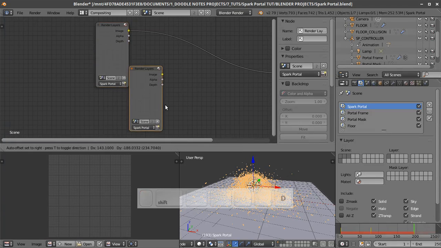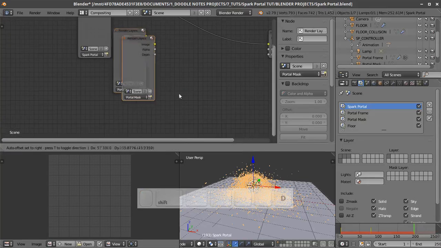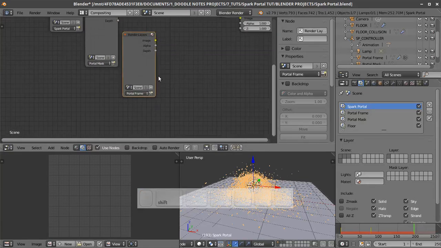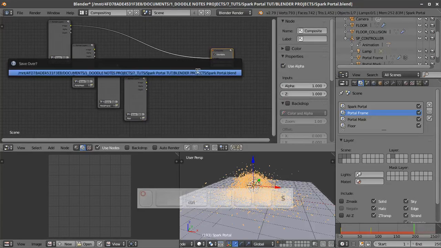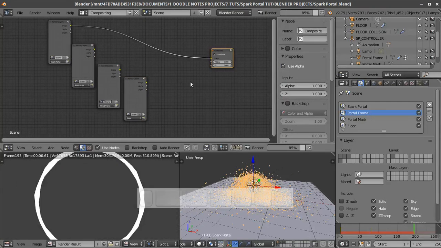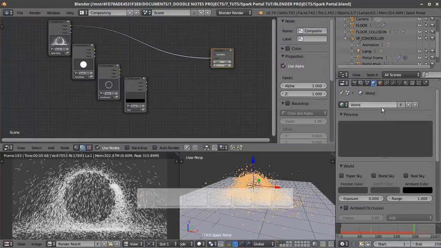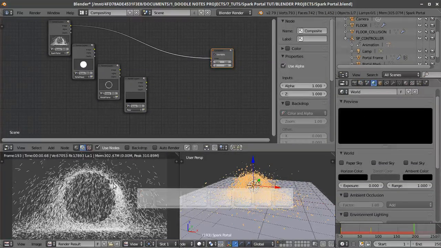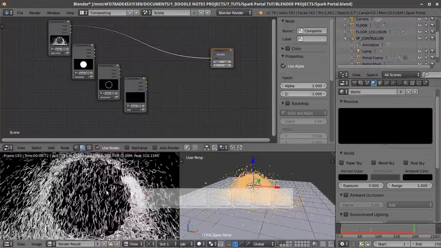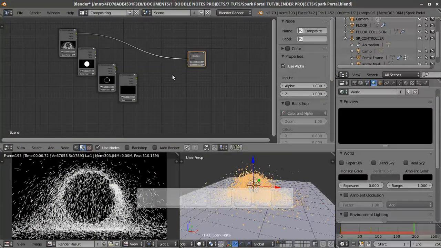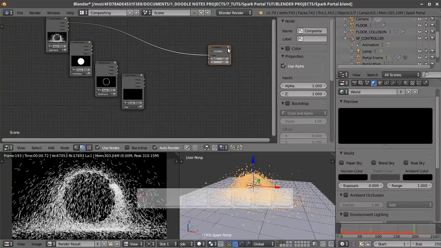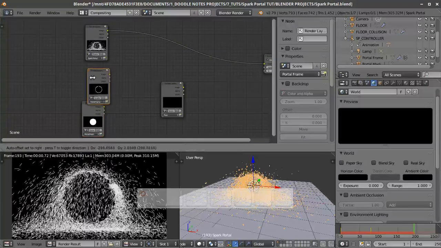So yeah, Spark Portal, Shift D, Portal Mask, Portal Frame, and floor. I'm just gonna do a render. Actually, one other thing. Let's set horizon color to black. Yeah, that should be good. So yeah, auto render. What I'm gonna do is I'm gonna use add.